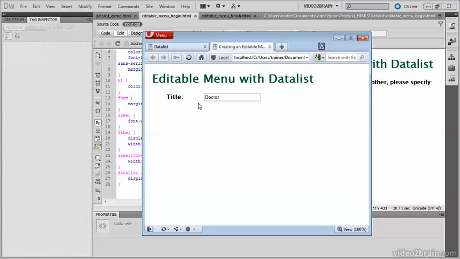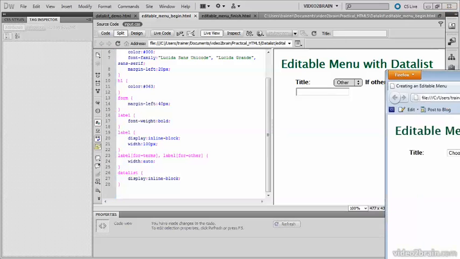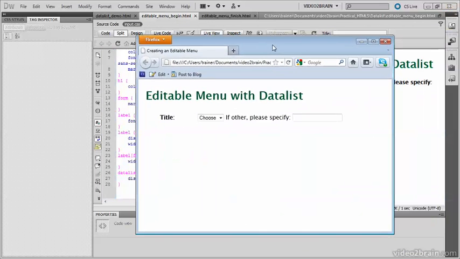And let's see it in a browser that doesn't yet support datalist. Here's the same page in Firefox 4, which doesn't yet support datalist, but the select menu is available, and so is the text field. So that's a nice little bit of progressive enhancement, thanks to HTML5's datalist element and a technique developed by Jeremy Keith.